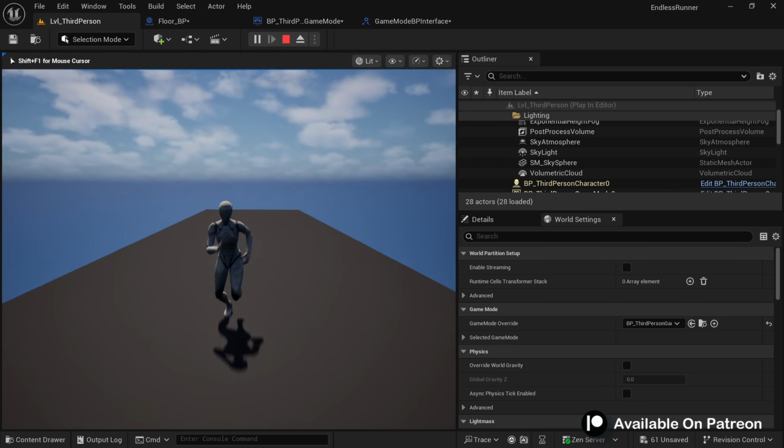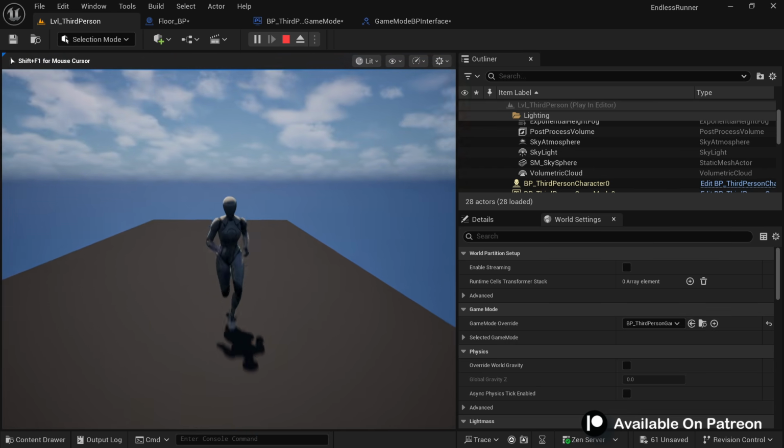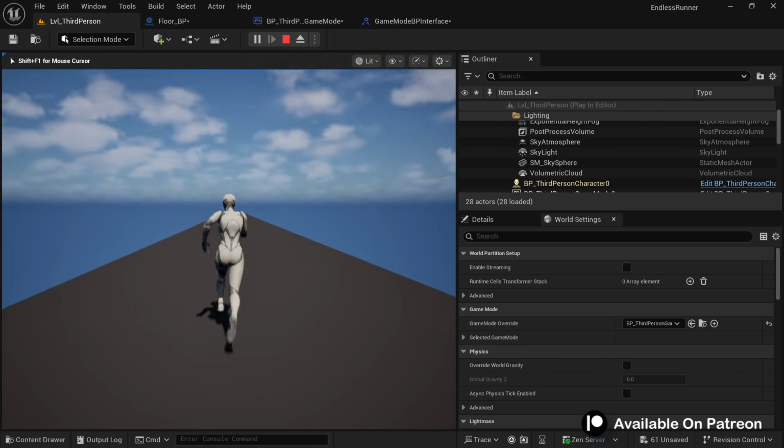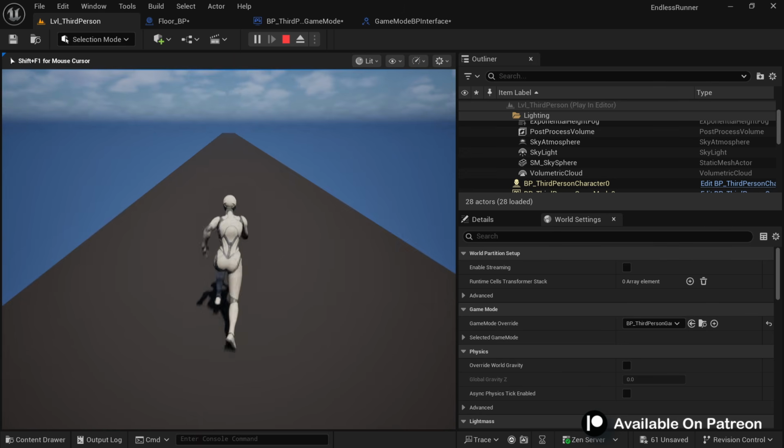Now if we keep running, we will eventually hit that destroy box, which is going to remove the previous path and add a new floor. And the cycle will keep repeating again and again, creating an endless path.